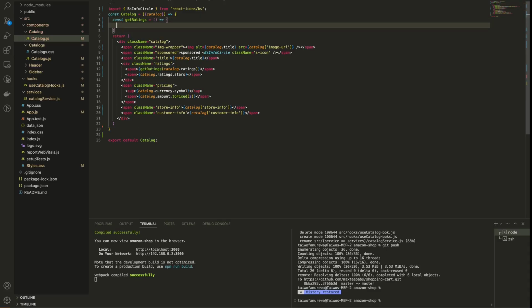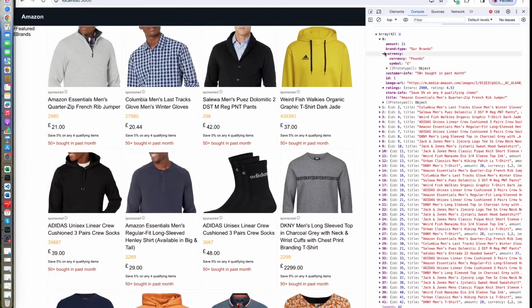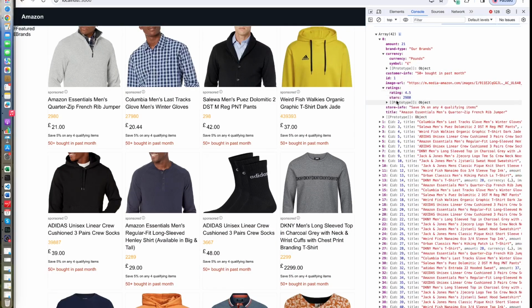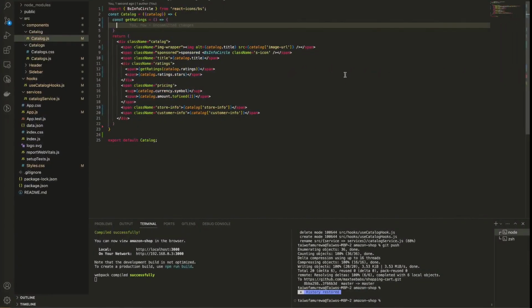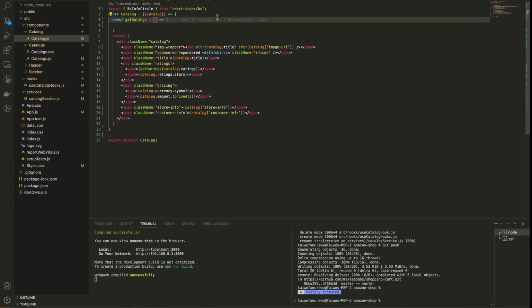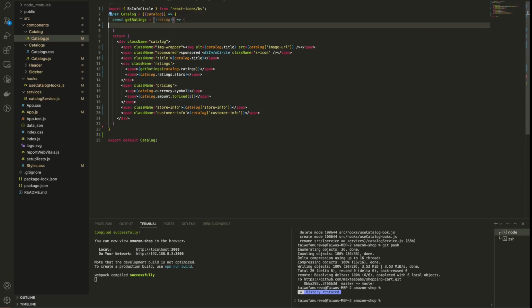And if you notice, getRatings expects a ratings object, which contains the rating and the star. So we can destructure it in here and call this rating. Then we can start implementing.